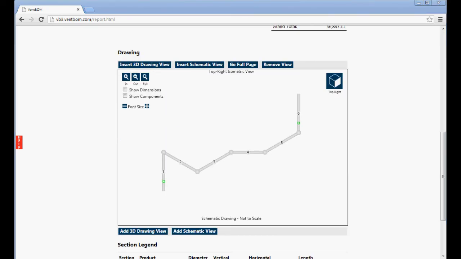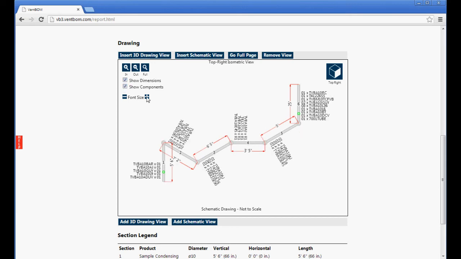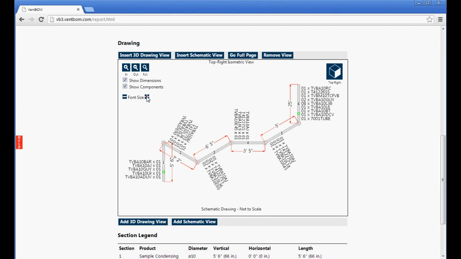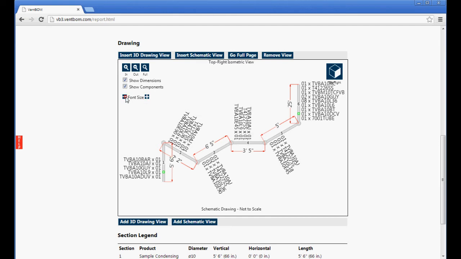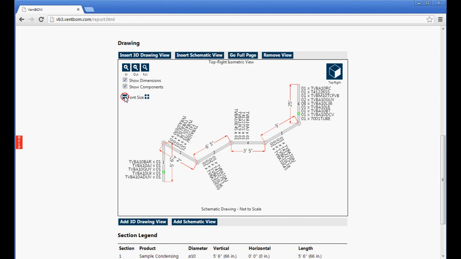The next section is the drawing view. As you can see, we have the isometric view that we generated before hitting the process button. We can also go ahead and show the dimensions on this drawing as well as the components. And we can independently adjust the font size on the printout and still keep whatever font options we had on the screen.